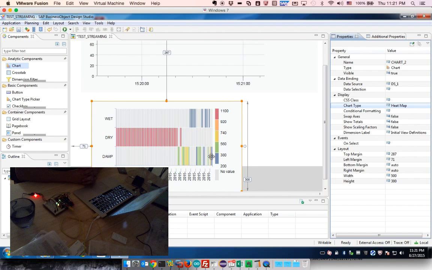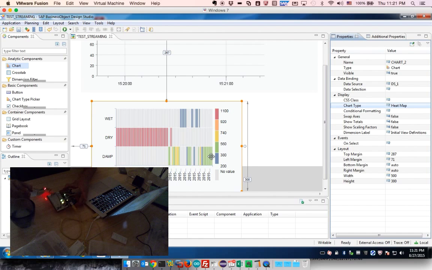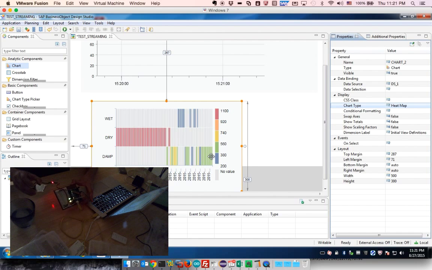And so that is just a quick example of using real-time streaming capabilities of the SAP real-time data platform, and a live example of what that looks like when we start to connect it out to external sensors.